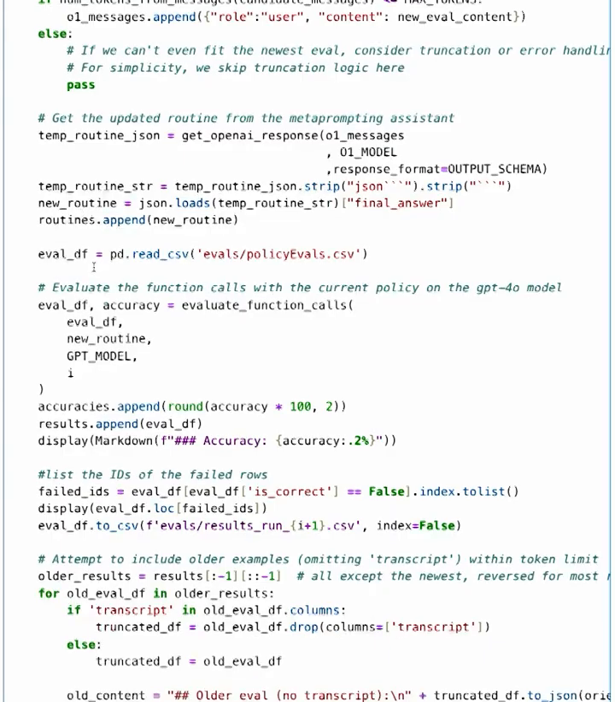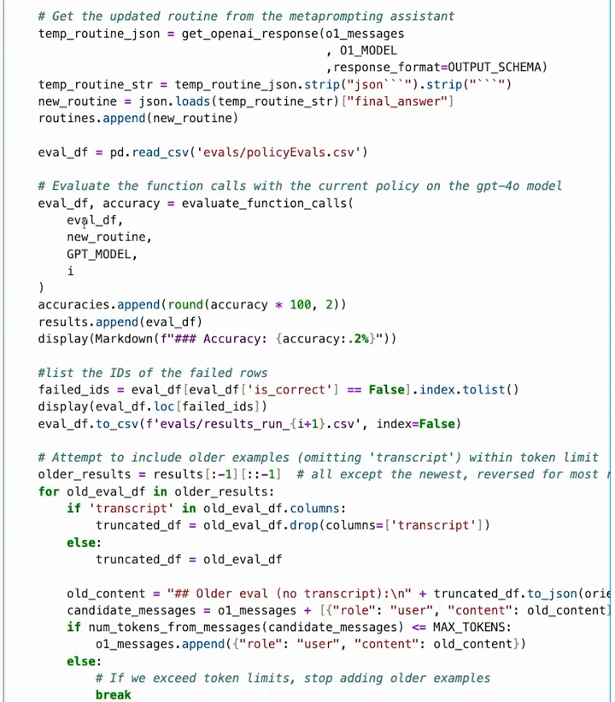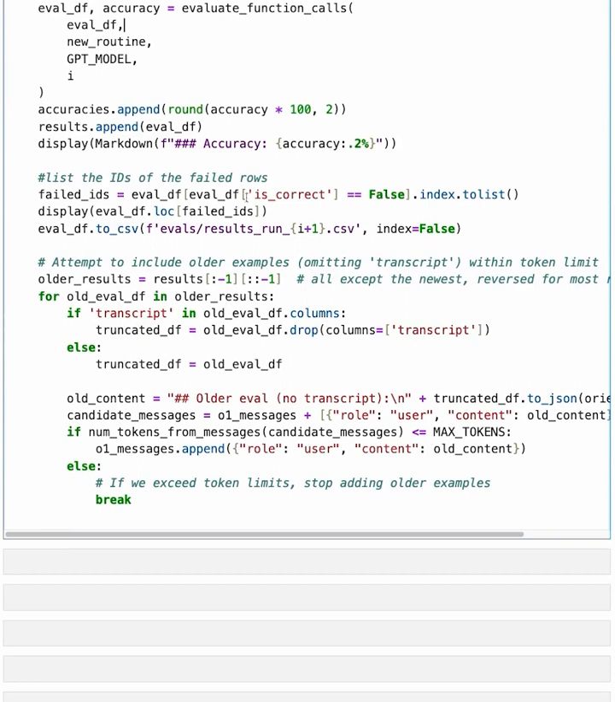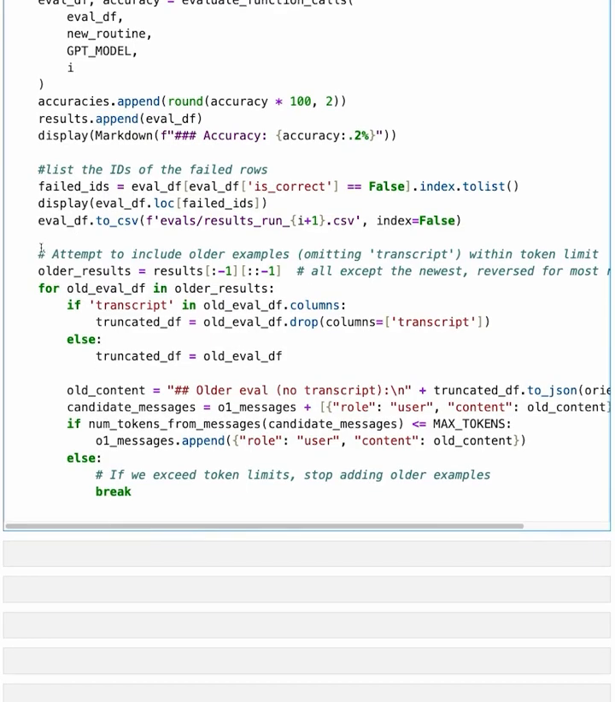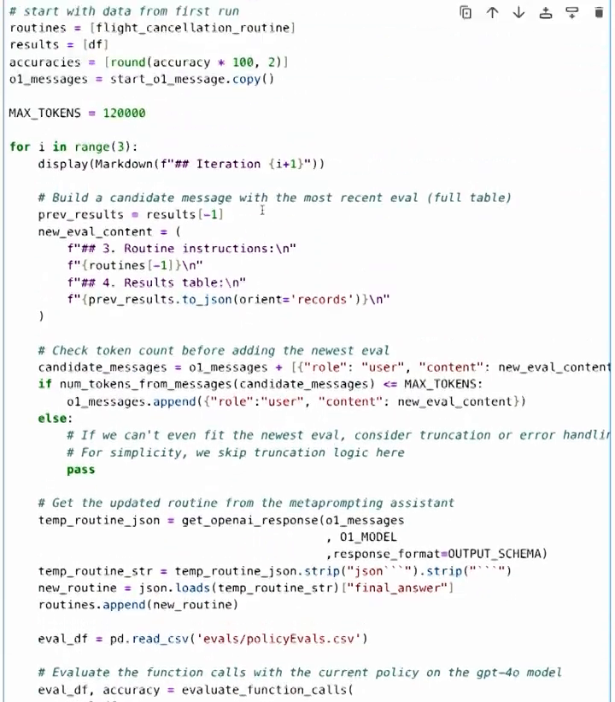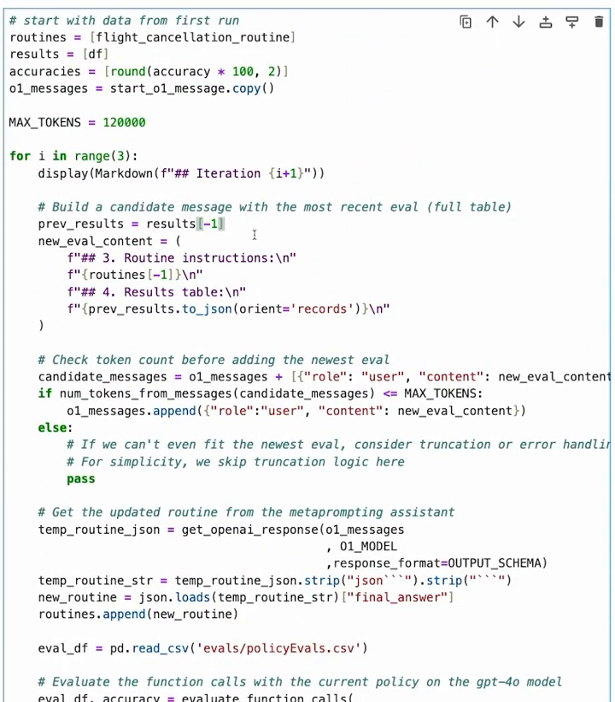So we load in our data frame again, and then we get our results and our accuracy. Then we'll append those. We'll list the IDs of the failed rows. This will be useful for us just to have a sense check of the sorts of things that our model is getting wrong. And then we start building up a new O1 messages that includes the new most recent routine and then any other ones which we can fit in. So this is the logic for the meta-prompting. So I'm going to execute this and let's see how our model does.